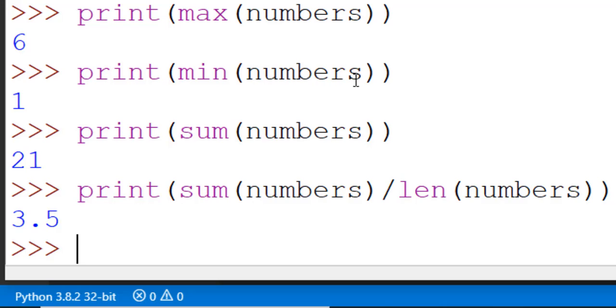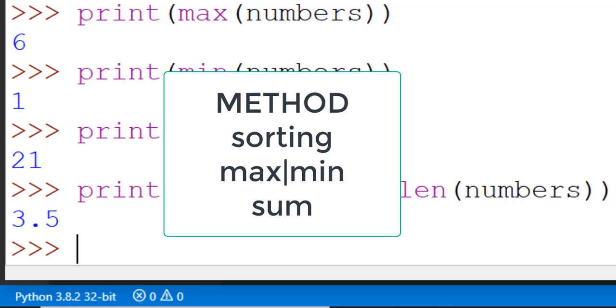All right, so those are the basics. Just a review, we learned about sorting, and the use of max, min, and the sum method in here.